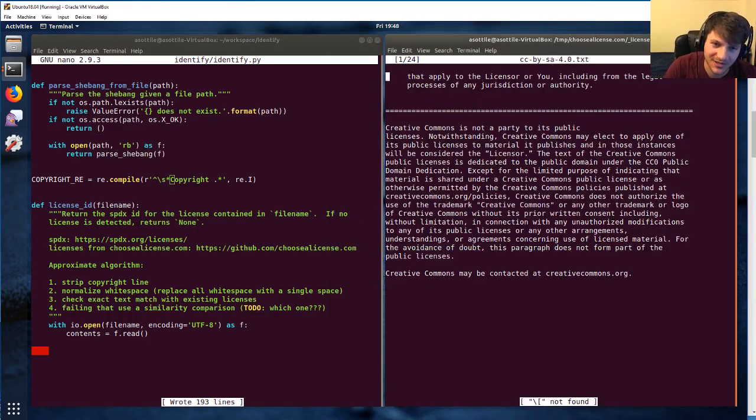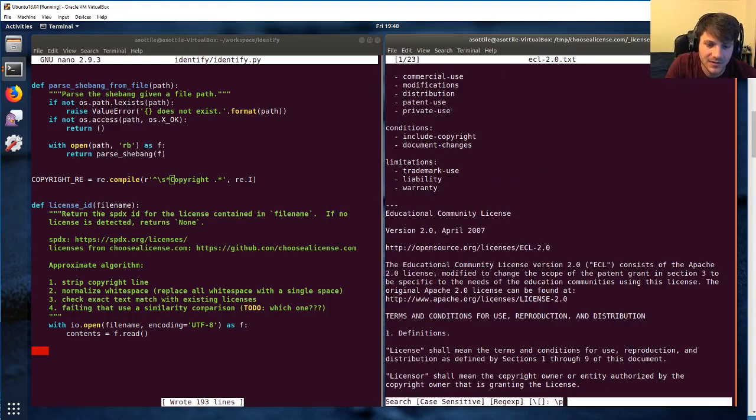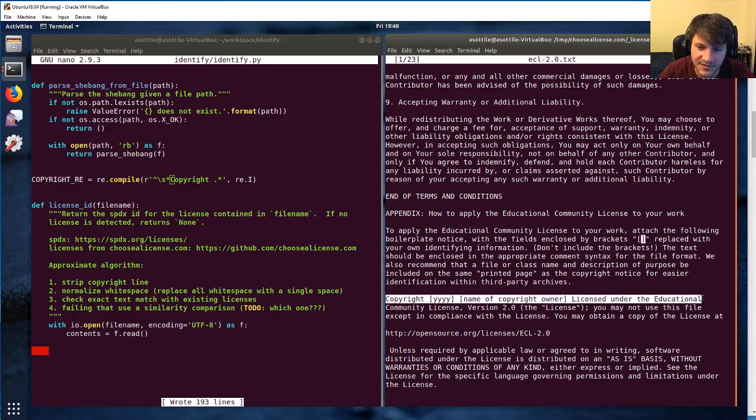Back to looking through more copyright, or more licenses looking for copyrights. To apply the educational community license, attach the following boilerplate notice. So it looks like we'll be able to map this field or this line as well.